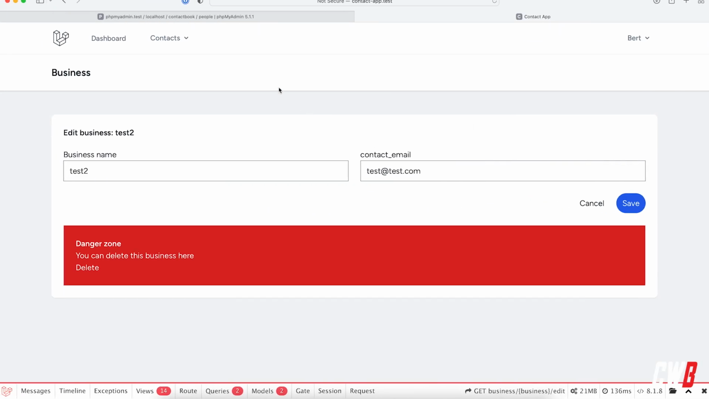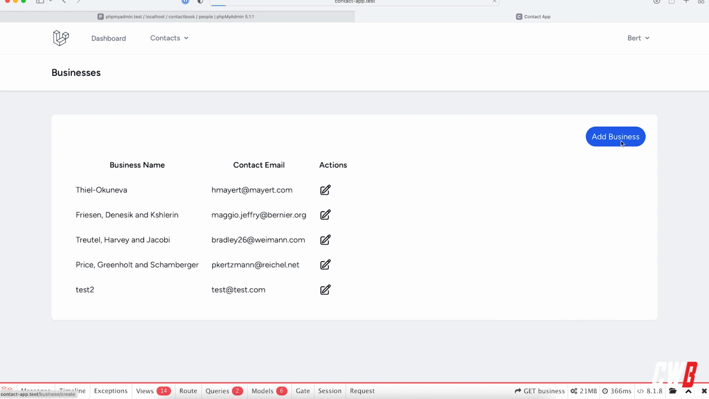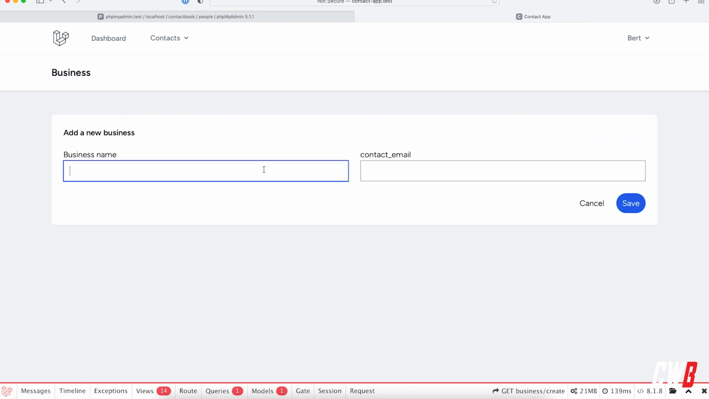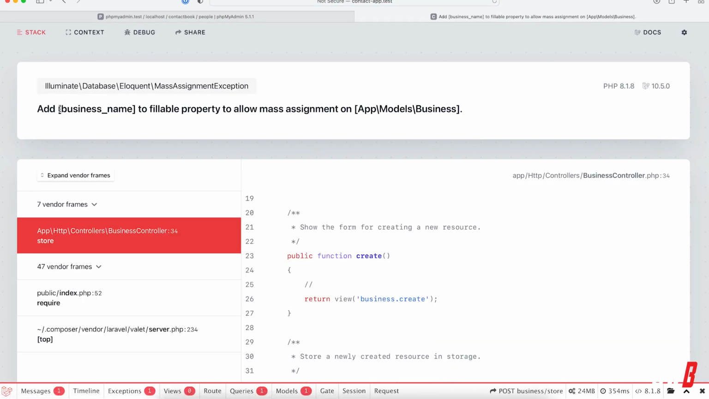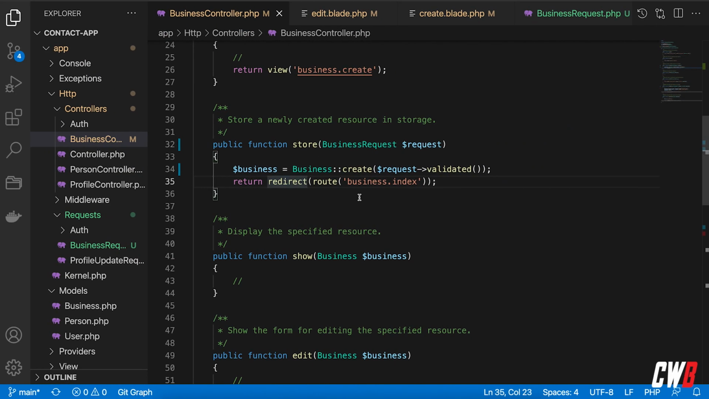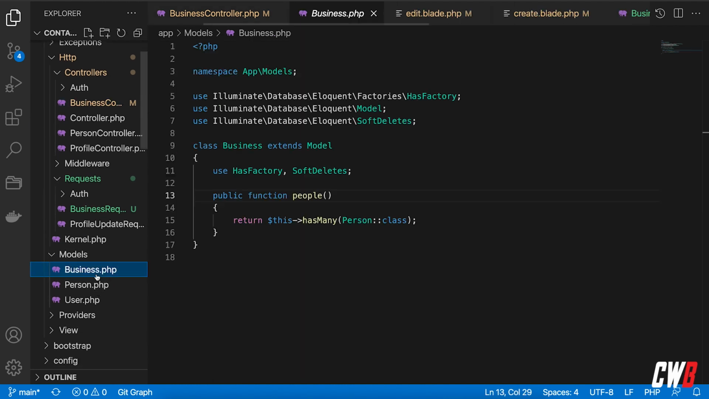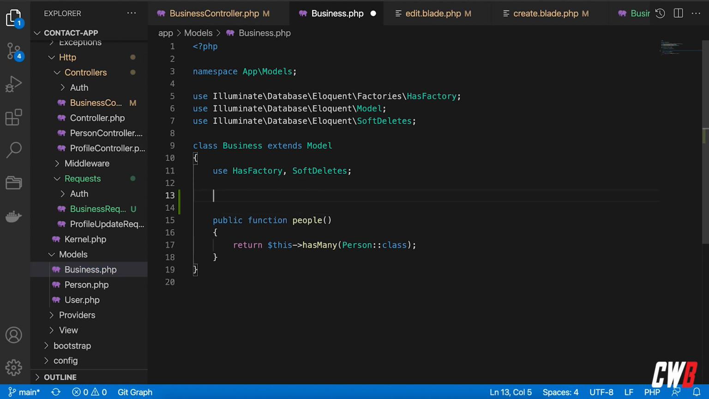So let's quickly check this out if this is working, because I think we still need to add business, test business, test@test.com. There we go. Save that, and this might fail. Yes, it does, because add business field to fillable property to allow mass assignment. All right, so this is actually failing because the validated data that is returning isn't known to be mass assignable in the create function. To add that functionality, we need to update our model as well.